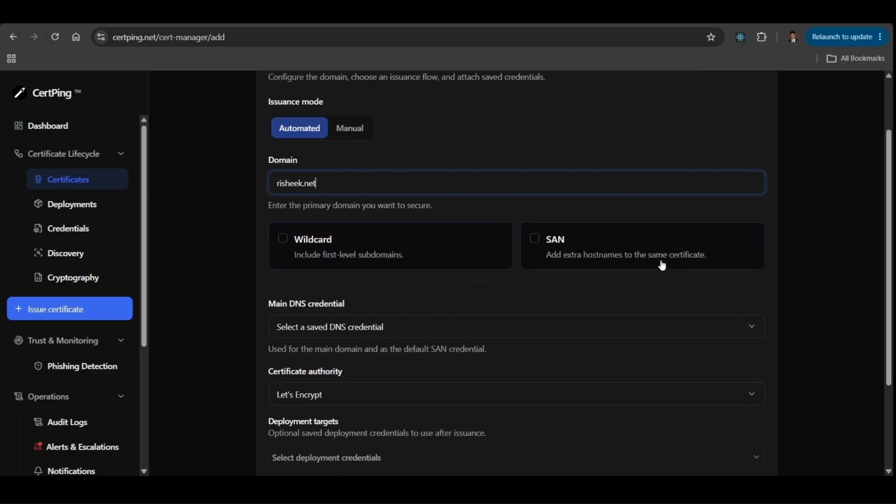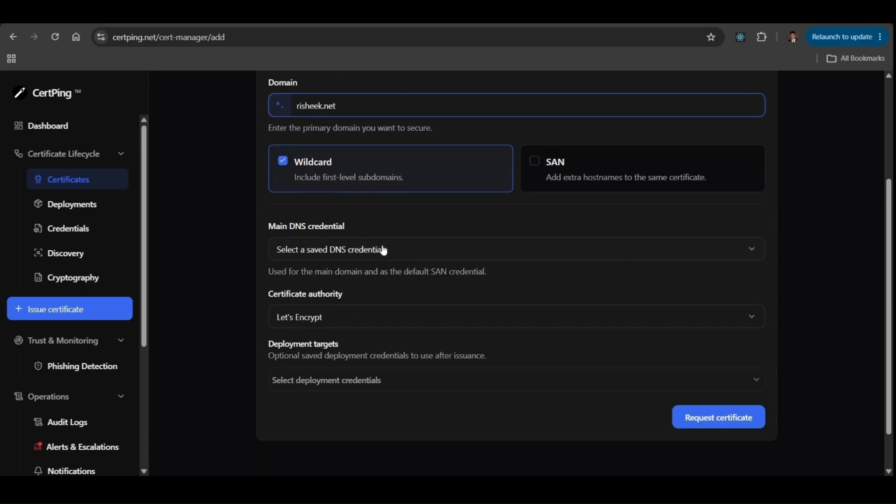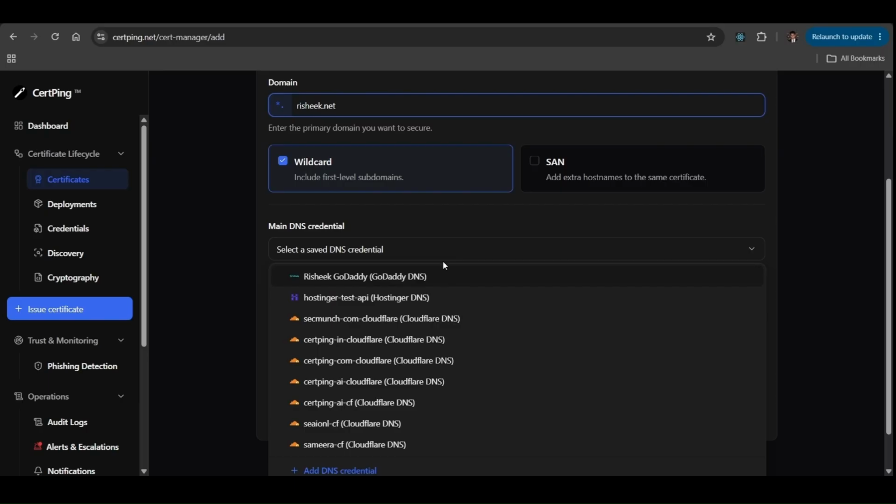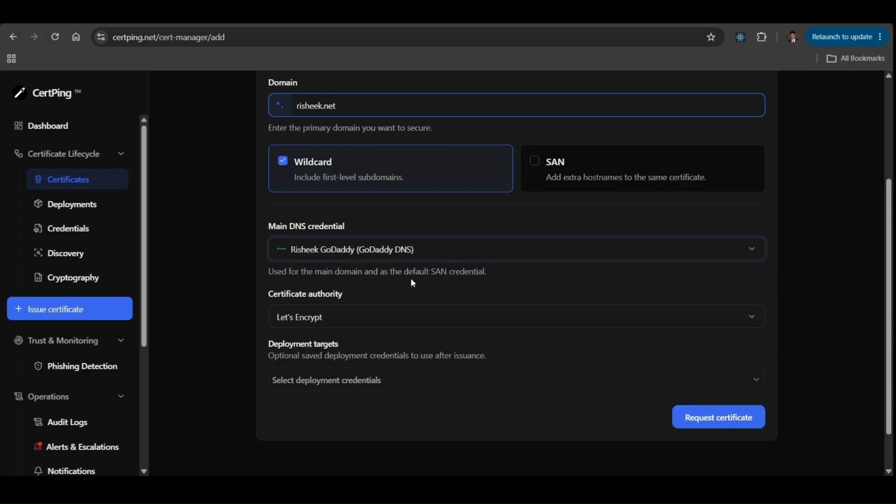And now wildcard or SAN. For now, let's just select wildcard. And we have to also select a DNS credential. I've already added the DNS credential here, but we will review this later in the video. For now, let me just go ahead and select this.